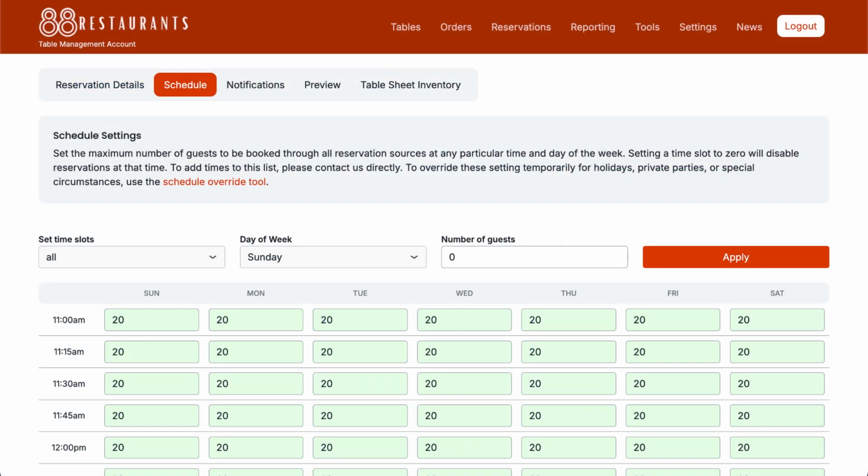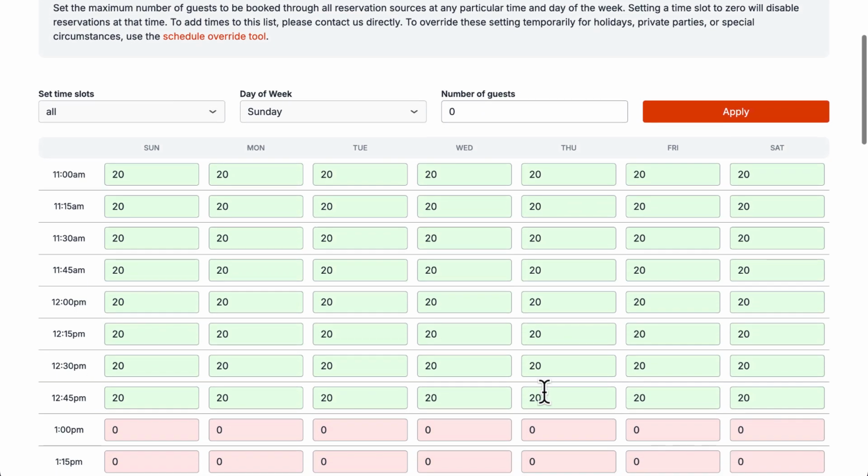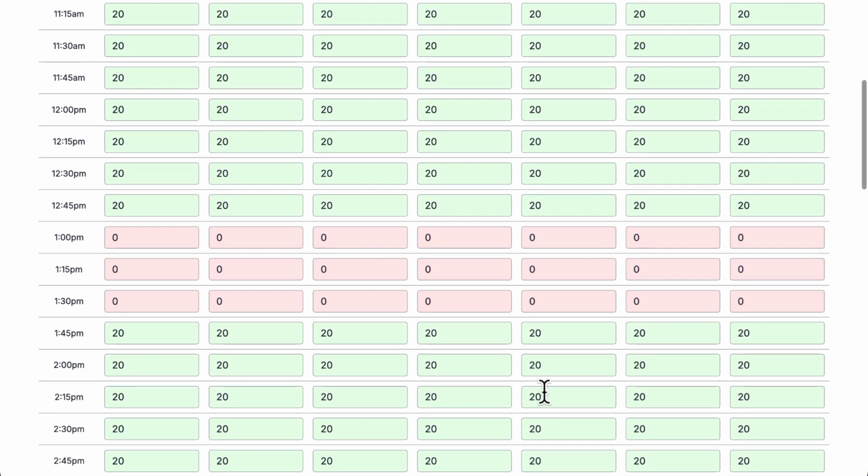I do want to note that when using table sheet inventory, the inventory set in your schedule works a little bit differently. Any time slots with zeros will not be in your inventory at all. This is true for schedule overrides as well. So for example, if you close for lunch, you can set those time slots to 0. This will remove the time slots from your inventory entirely. For non-zero time slots, the number entered is the maximum number of covers your restaurant will allow for that time slot. So for example, any time slot set to 20 will allow a maximum of 20 people.